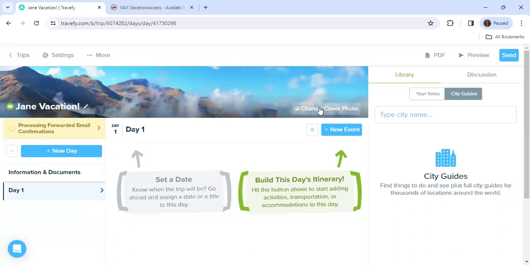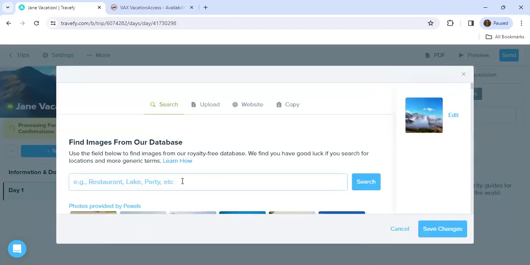And you can change your cover photo. So they're going to Cancun. So I'm going to just type in Cancun.